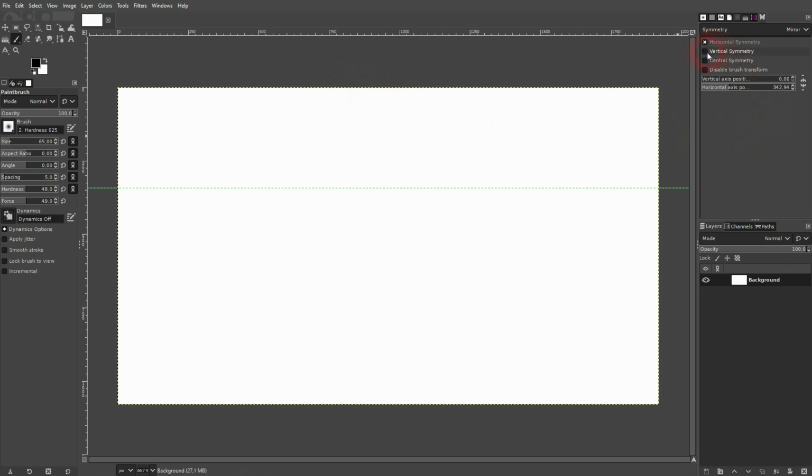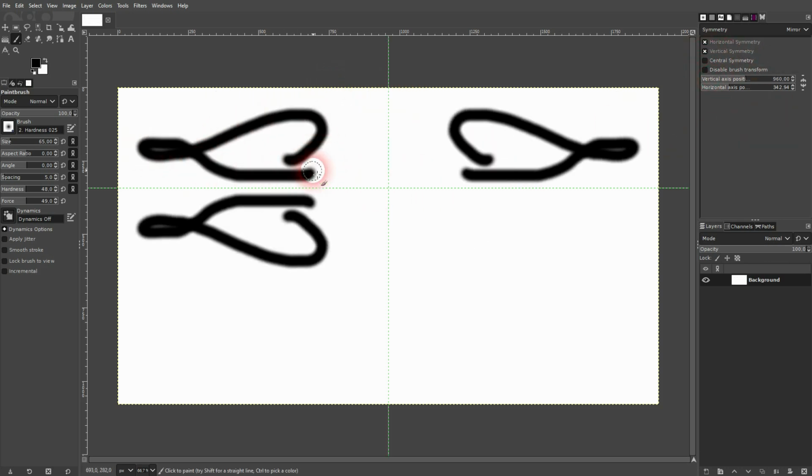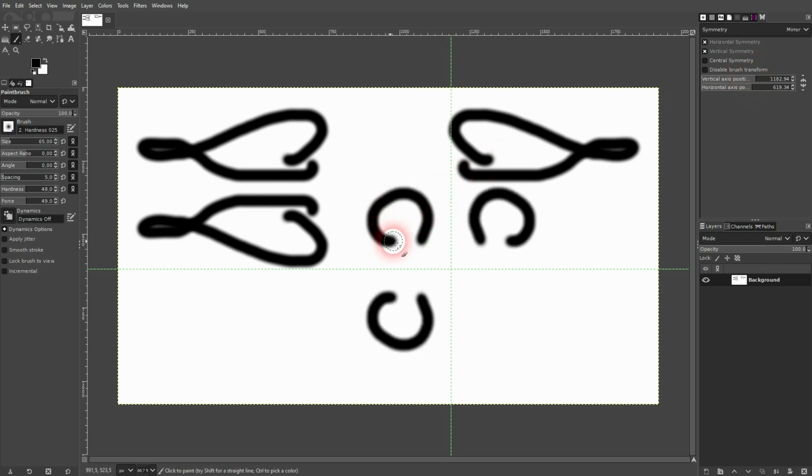Check the vertical symmetry and you've got your second line. And you can adjust the position as well using the scaling option. There's also a central symmetry, which moves it diagonally.